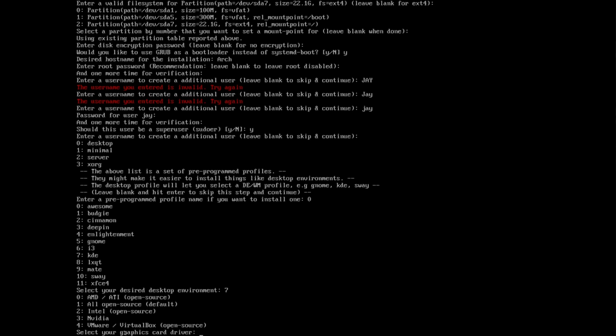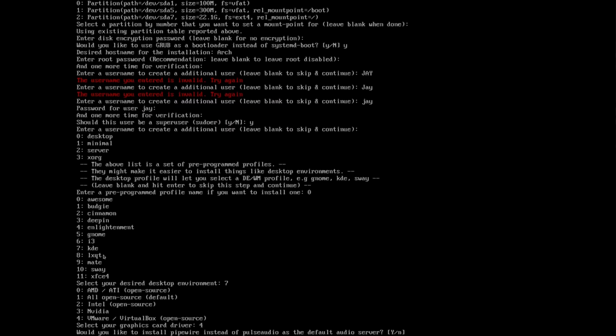Since I'm on a virtual machine, I'm just going to choose VMware or VirtualBox. Okay, the next one will be the audio server. In my case, I've been using PipeWire all the time, but if you have an older system, I would recommend PulseAudio because there are still some issues with PipeWire. That's what I've heard. It's still not perfect. PipeWire is supposed to be a replacement for PulseAudio, but I'm just going to install PipeWire here.